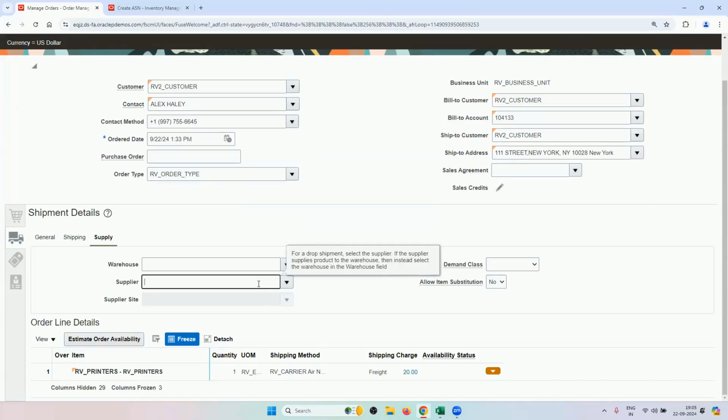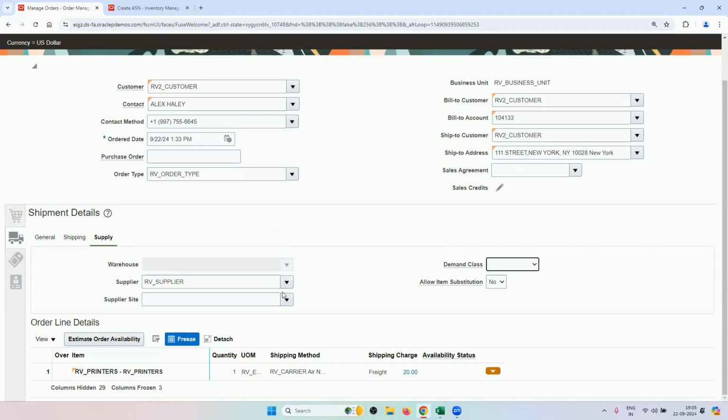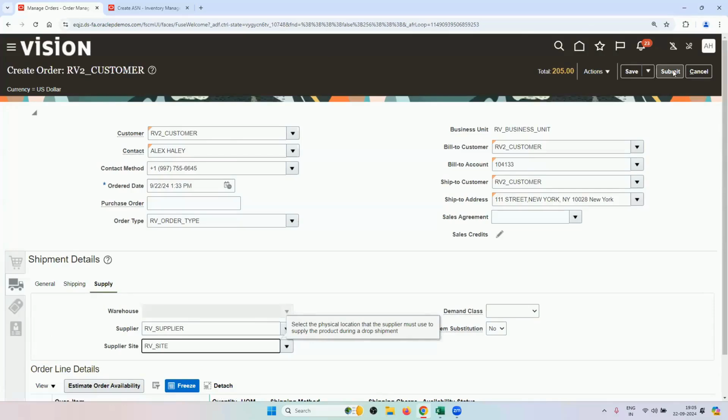So what does this mean? This means this is a drop shipment field. So no matter if you have GOP configured or not, no matter if any flow is configured, right? If you give the supplier name here, it will bypass everything and it will implement the dropship. So this is the way by which you can implement dropship even without the GOP configurations, right? So let me enter the supplier name. My supplier is RV supplier, and supplier site is RV site. That's it. Now we will click on submit and see what flows it takes.